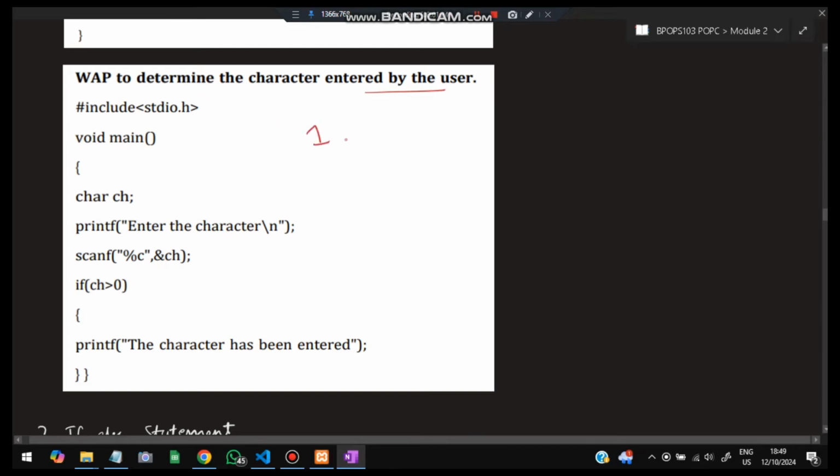It can be a number, a symbol, or even a blank space. So we have to determine if it's a character or not. In this case, we'll take a character ch from the user and check if the character is greater than 0. If it's a character, it will be greater than 0. If it is a number or a symbol, it will be less than 0. If it is greater than 0, it will printf that the character has been entered.